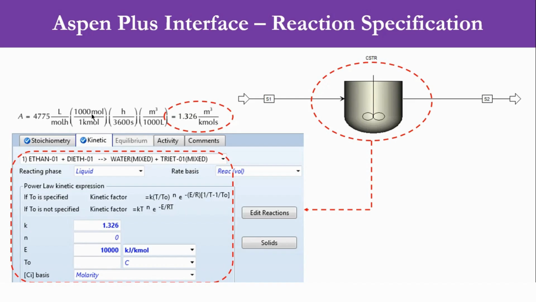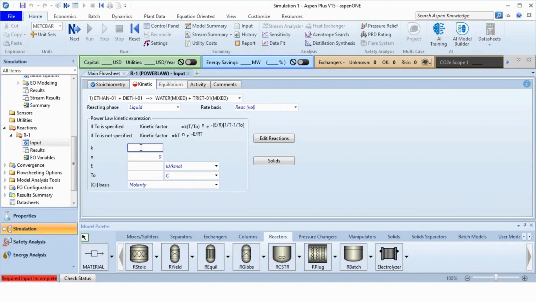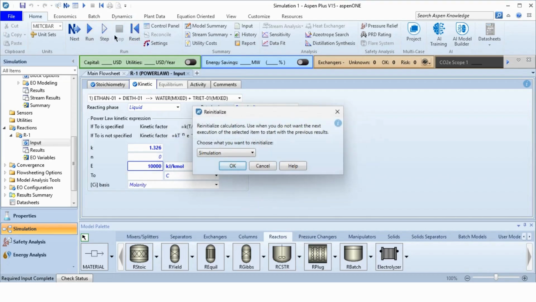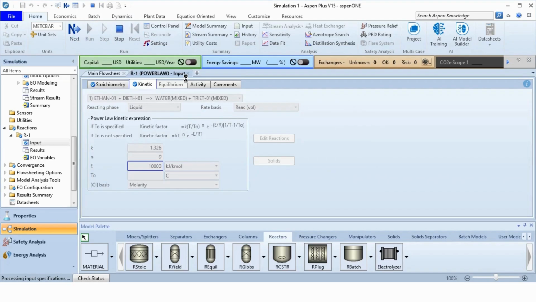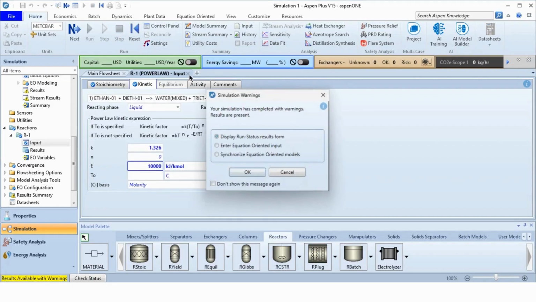1 kmol contains 1000 moles, so mole cancels out with this mole. 1 hour contains 3600 seconds, so this hour cancels out with this hour. And 1 cubic meter contains 1000 liters, so accordingly we get the answer of 1.326 cubic meter per kmol per second. So accordingly we will specify 1.326 cubic meter per kmol per second, and the activation energy is 10,000 kilojoule per kmol. Accordingly, we will run our simulation to get the required results.